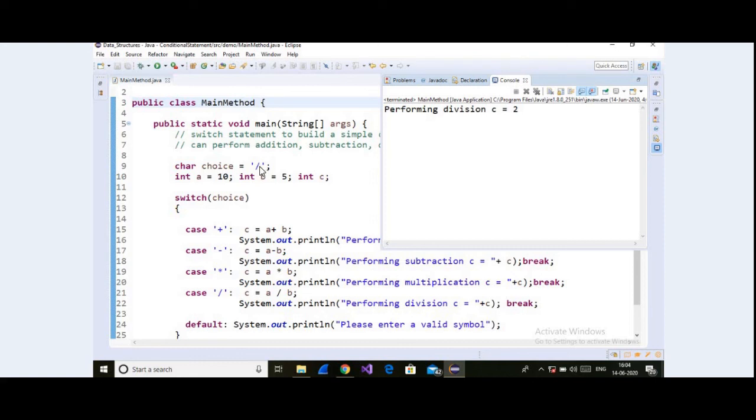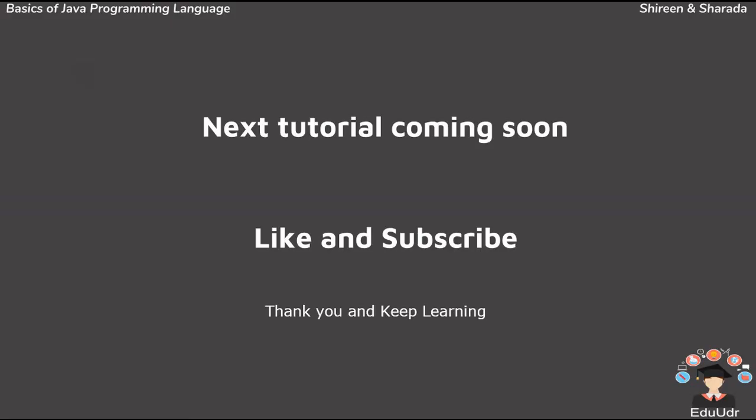Say, for example, there is no particular choice written here, or let me say the choice I give is modulo. Since I have not specified any modulo case here, this is what I get: "Please enter a valid symbol." Here I have used the keyword default. As I said, it specifies some code to run if there is no case match.